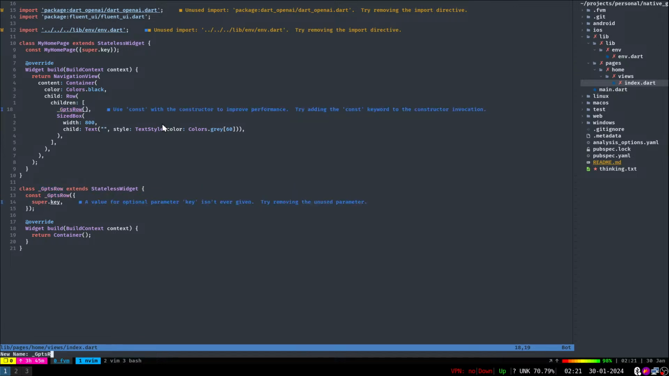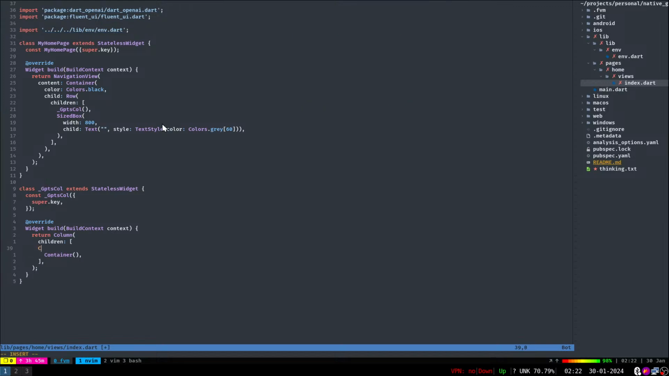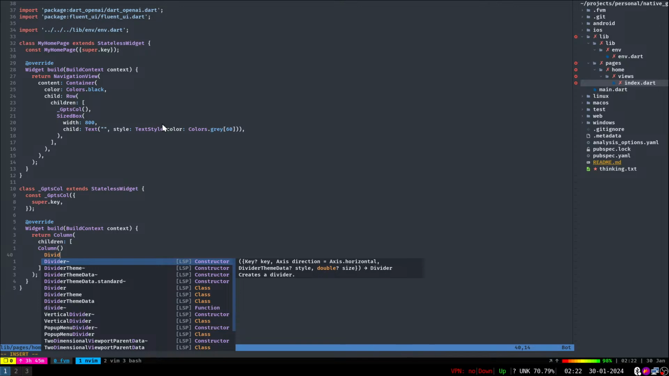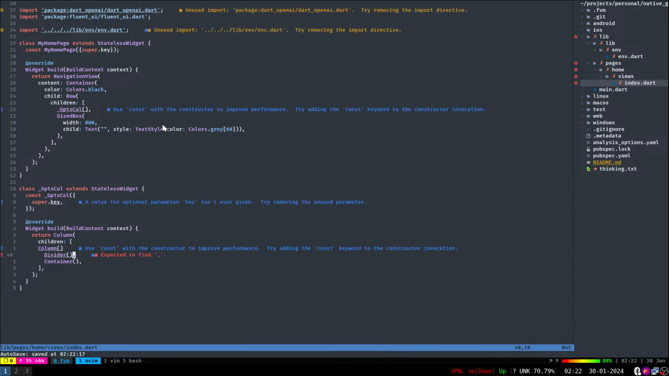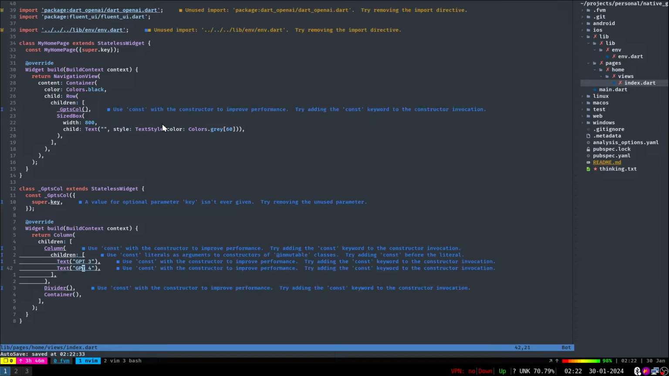GPTs column rather. And the first two columns are going to have to be for GPT-3 and GPT-4, and the rest are going to be for the other ones. So we're going to return a column, and the first child is going to be a column, and then we're going to have a divider, which I believe, okay, Fluent UI has a divider, awesome. So the children here, we're going to have two children. We're going to have one for GPT-3, and another one for GPT-4.